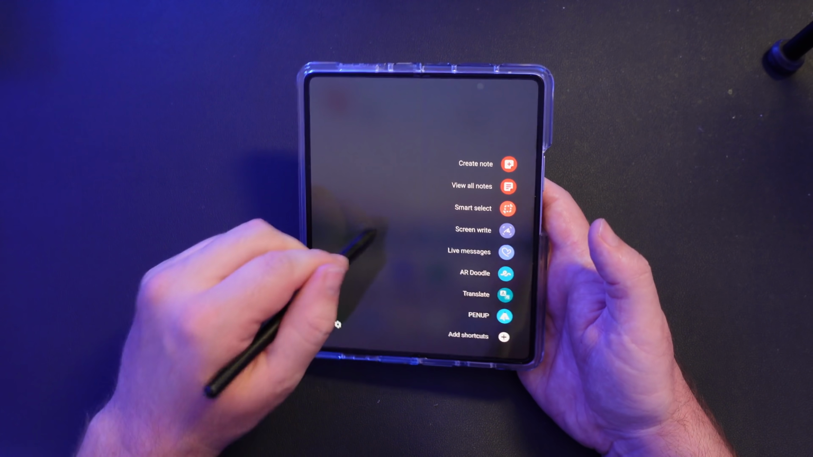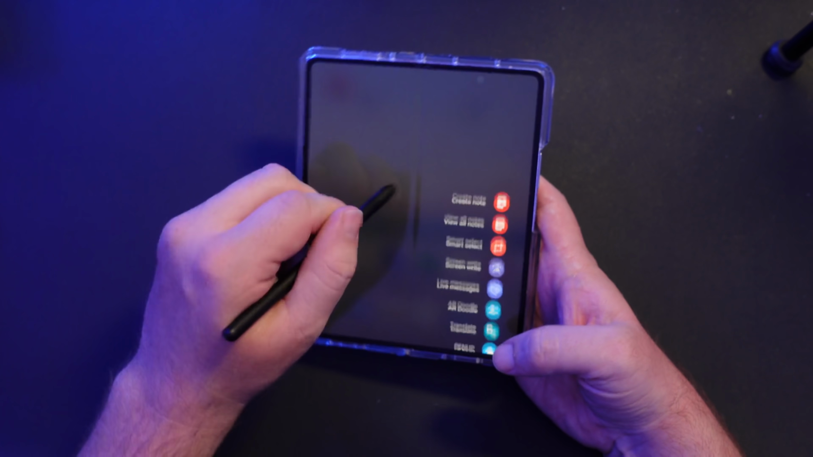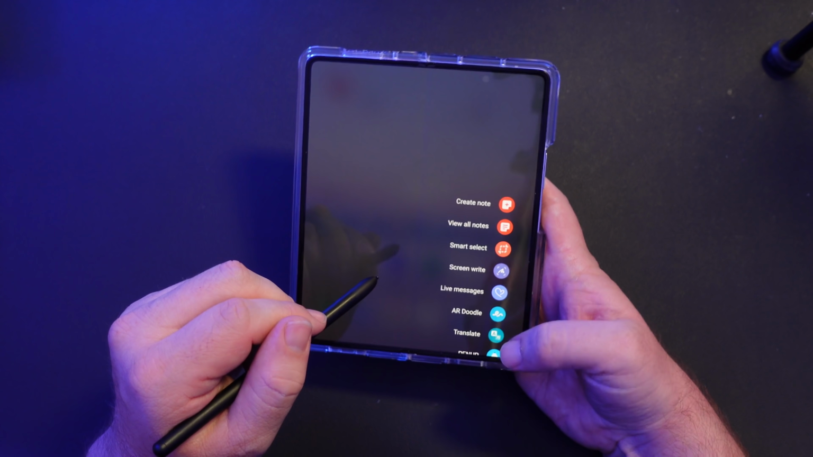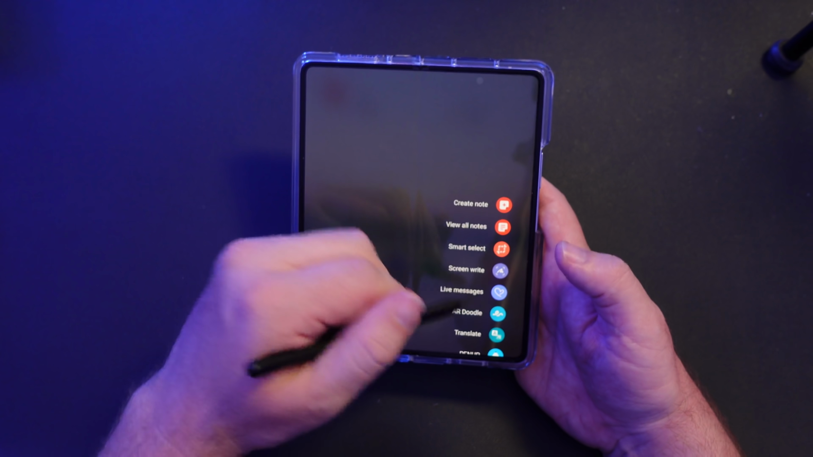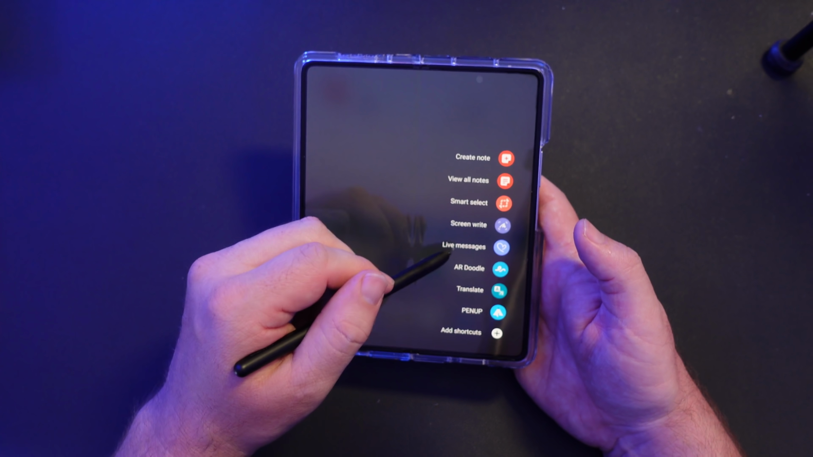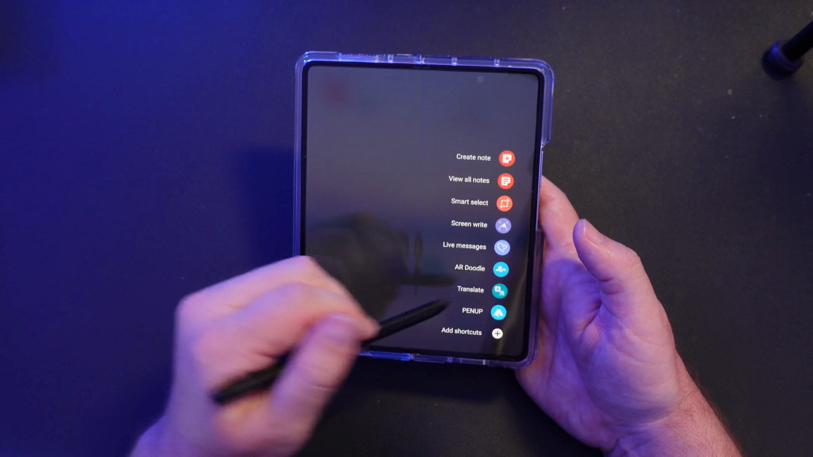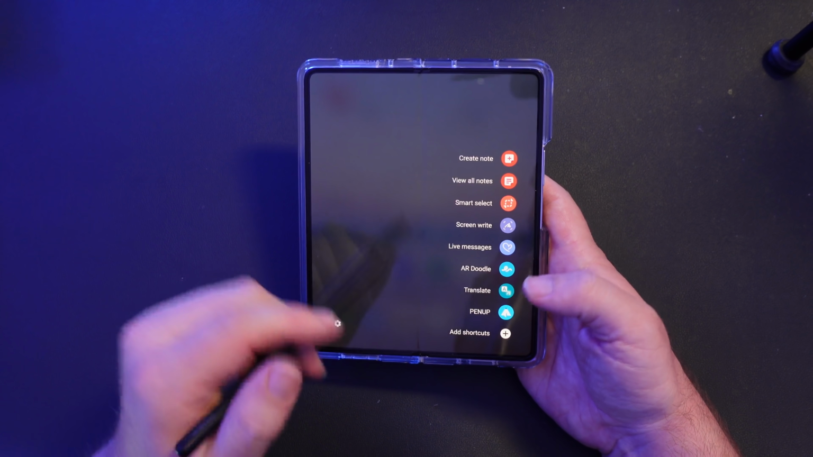So again, the way you're gonna bring up the S Pen, just to go back here, just tap. If you don't see that little black bar down there, just tap the screen and then you'll see it, and then you can pretty much do what you need to do: translate text or create a live message or do your AR doodles, pen up, which is like coloring and stuff. So very cool stuff that you can do with the S Pen.